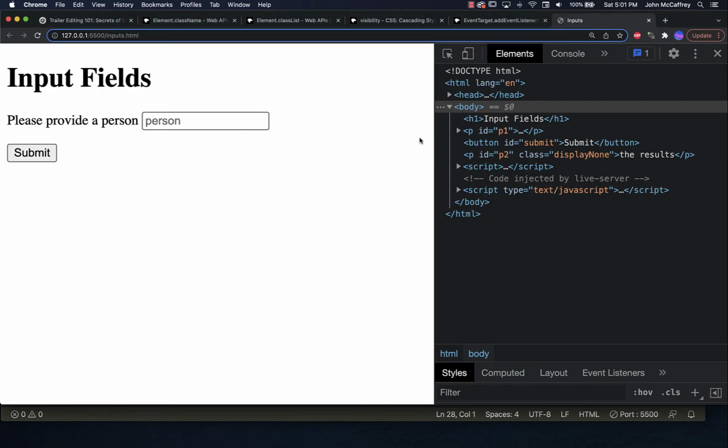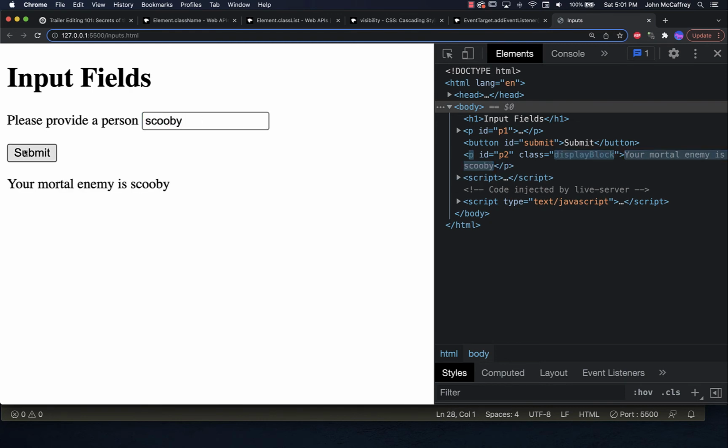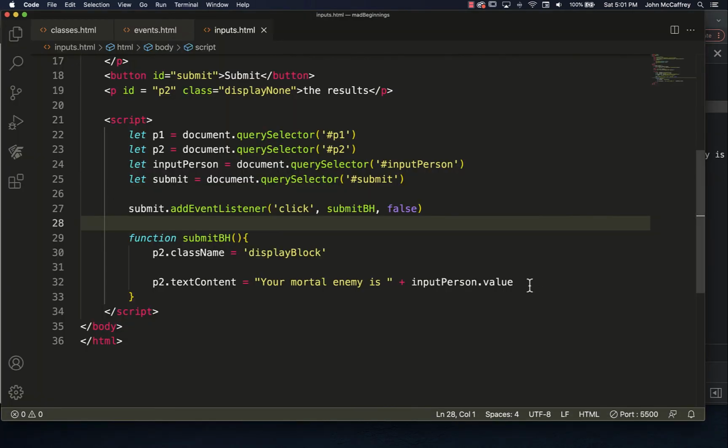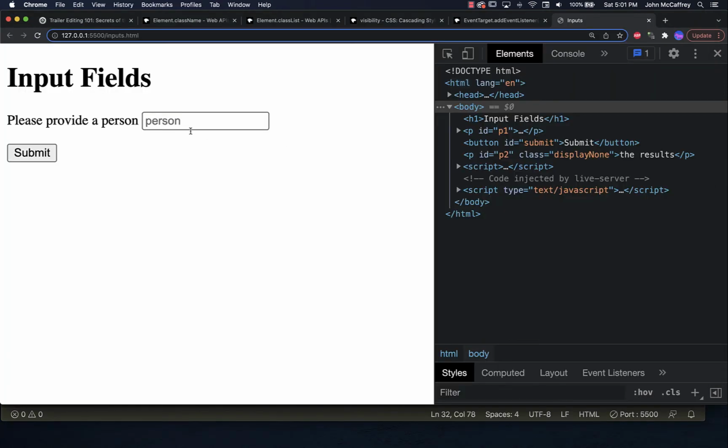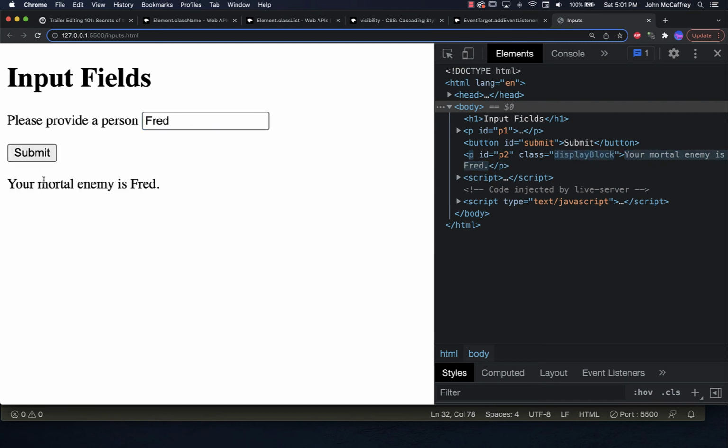Save, let's try again, go back over here, and now if I type a person in and I will say Scooby, and your mortal enemy is Scooby. So we can see how it's now able to update that. Going back into Visual Studio Code, if I want a period at the end of that, I can now add another plus sign, add a quote, and put a period. Save that, take a look here, and go Fred. Click, and we can see now it completes our sentence.